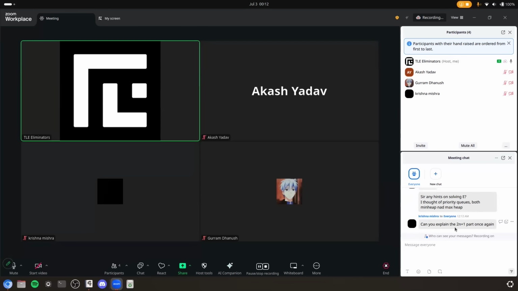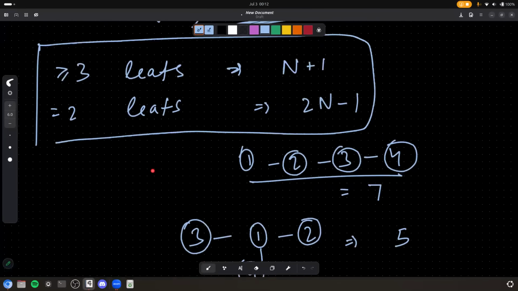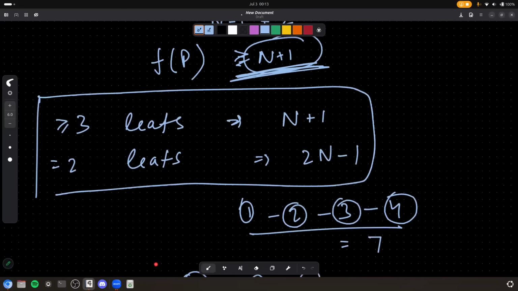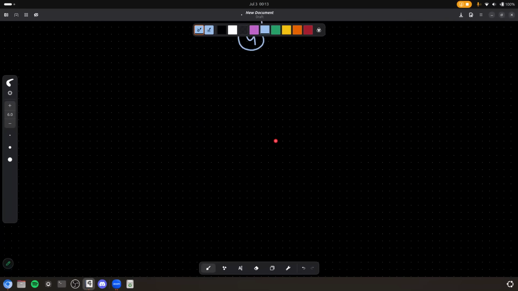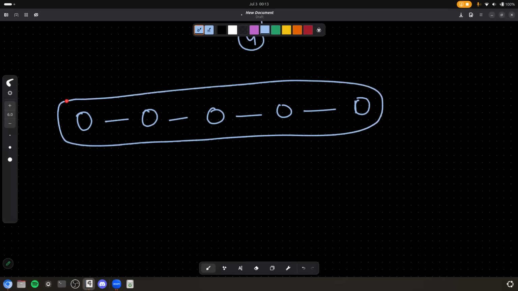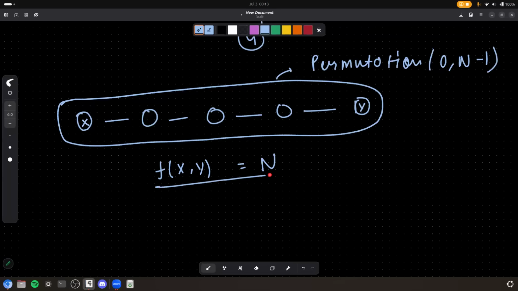Can you explain the 2n minus 1 function? Okay. So basically, for a tree like this, if anywhere there is a path, there will always be f of x comma y like this. Let this be the vertex x and this be the vertex y. Then f of x comma y would be n, since this contains all the nodes and these are a permutation of 0 to n-1. So f of x comma y would be n, because a permutation of 0 to n-1 would have max equal to n.